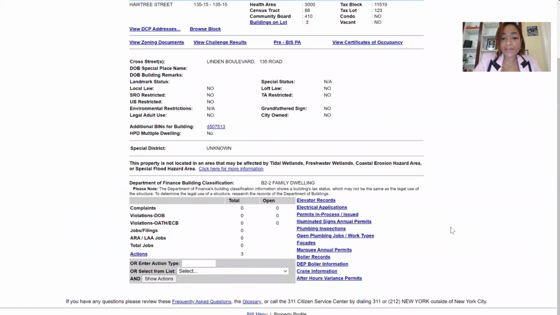I'm going to take my notepad so you guys can take a look at what I'm doing here. One of the first things you want to look at is complaints. Complaints is if anyone called 311 and said that you have a violation. A violation could be, hey, I saw that they have tenants, or I saw that they were working in the property. So this is where you can see complaints. As you can see here, there are 0 complaints and 0 open complaints. Okay, so we're going to clear that out.